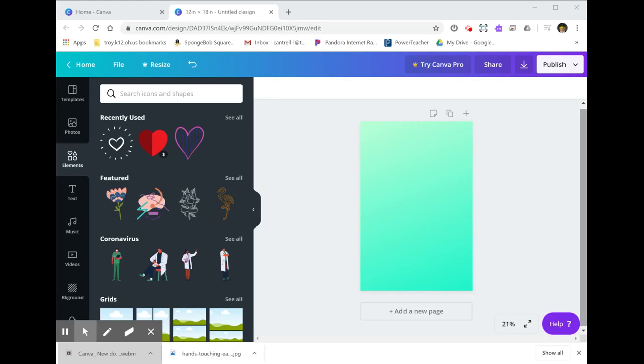Okay, so the other requirement of this project is for you to include at least 2 different elements. And I'm going to tell you right now that when I create on Canva, I usually end up using way more elements than just 2. So have as much fun with this as you wish.